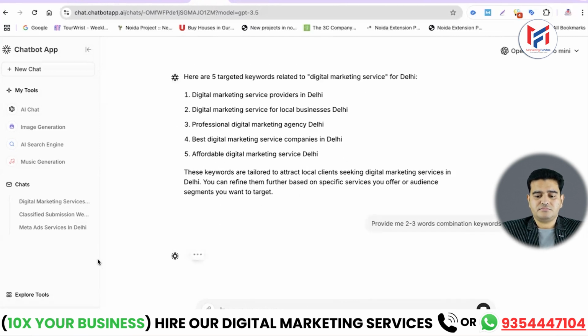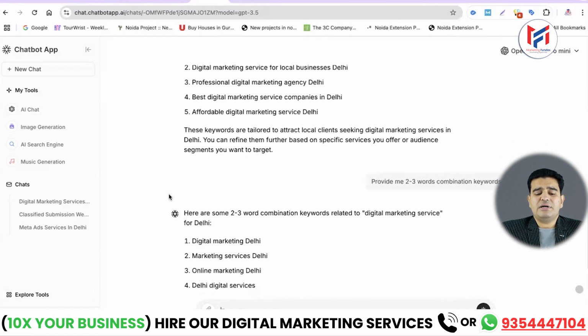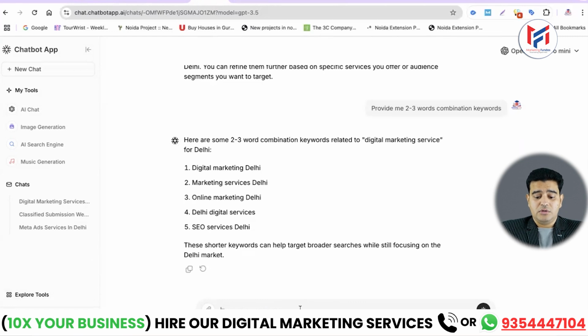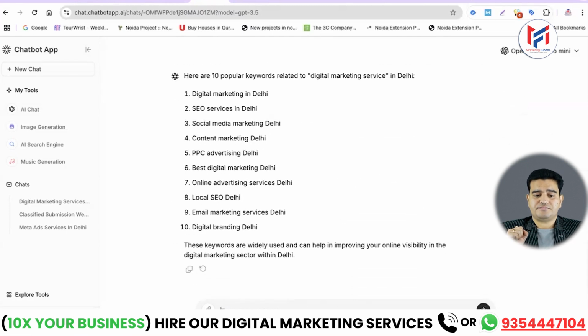And now here it has given me the combinations of keywords with just 2 to 3 words. Alright. Now here I can also write this as well. Now provide me 10 popular keywords for the same. Okay. Now I have told it that get me 10 popular keywords for this same thing. Alright. Let's see what it gives.